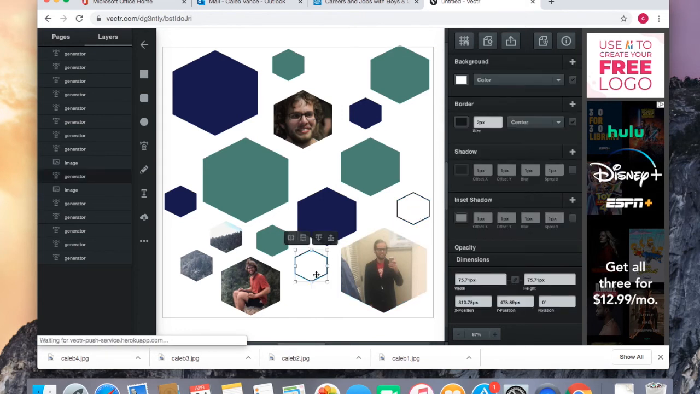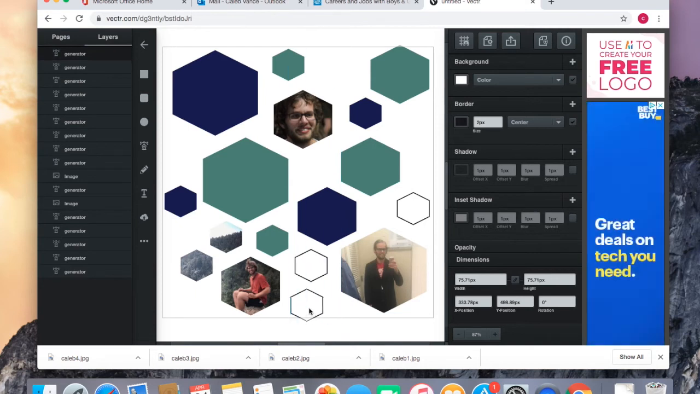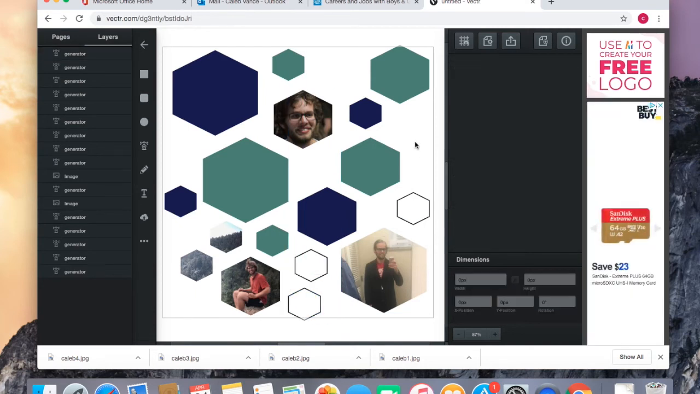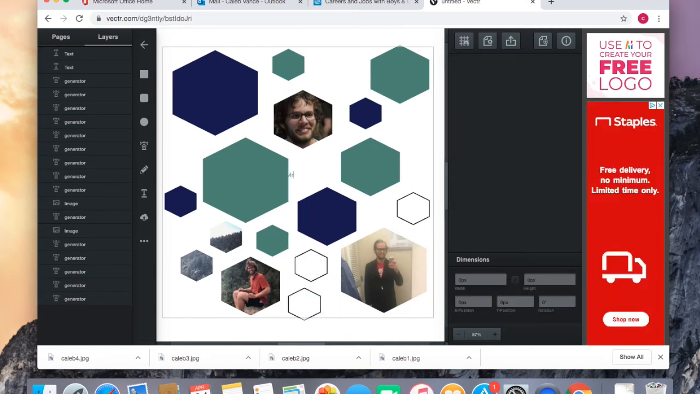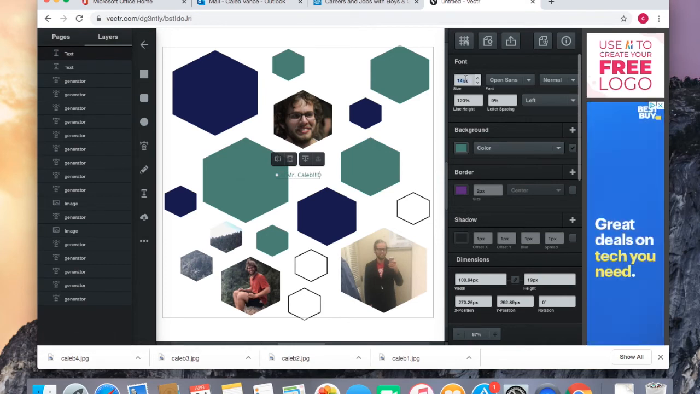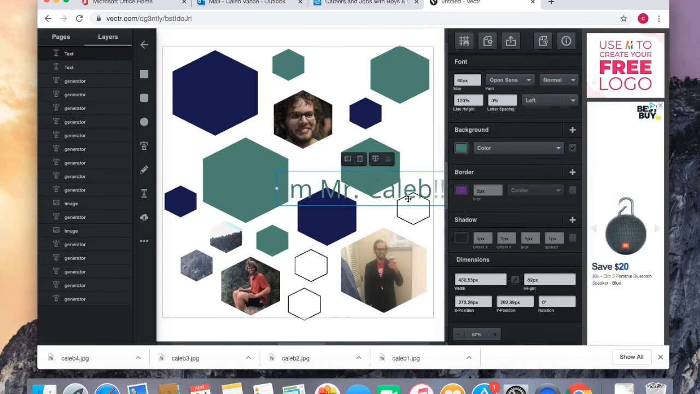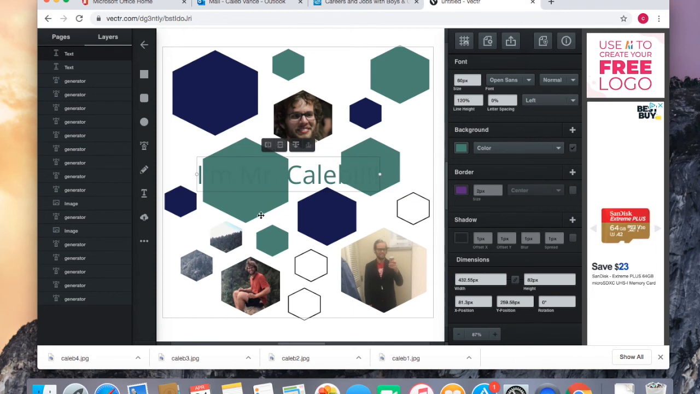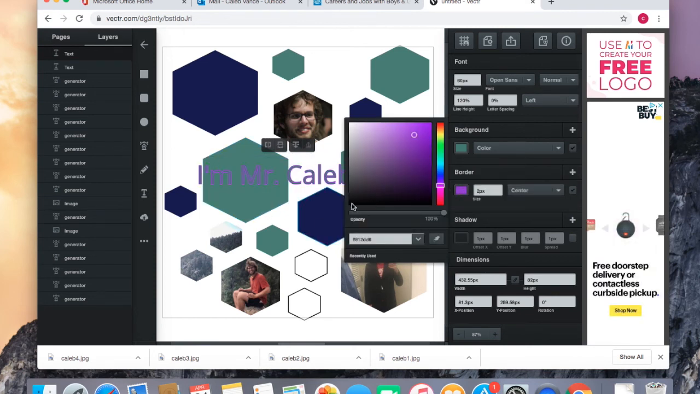So that's one way to make a collage, is by taking a bunch of the same shape, making them larger and smaller, and you can go ahead and put text in here. You can say, I'm Mr. Caleb. So we're going to have to click on this text. So we select it, and choose how big we want to make it. Let's make it size 60. Let's make it super big.